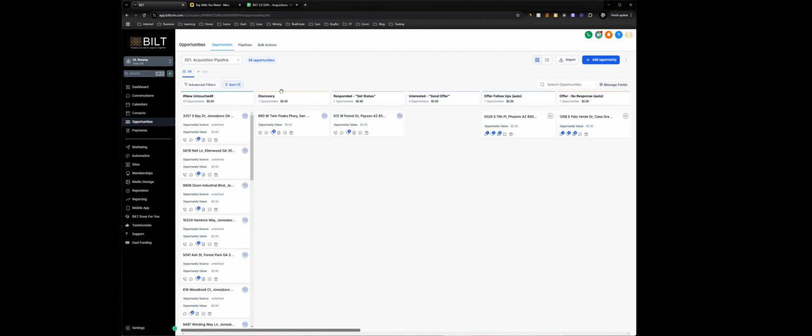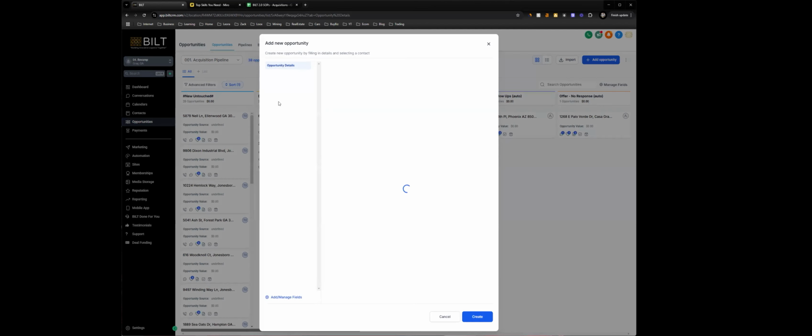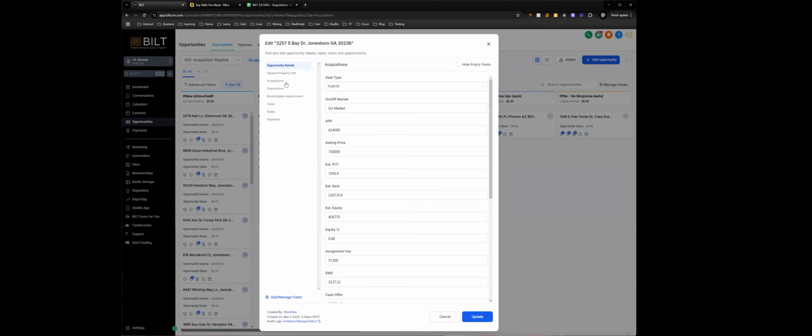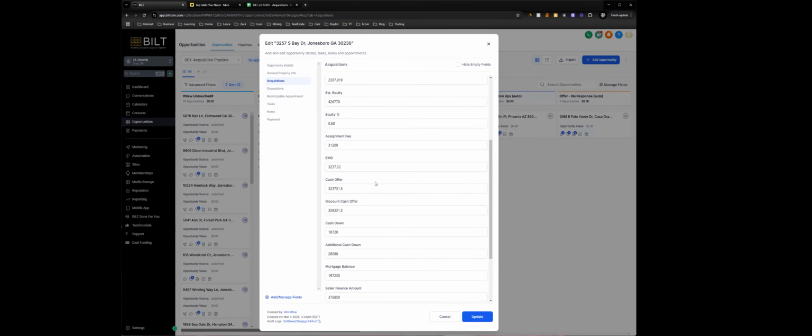But again, that is manual. So you're going to take a lead, you're going to be able to move it over. You're working on this lead. You might go into the acquisitions inside of here, and you might adjust any of these numbers, whatever you see fit. Now, a lot of people don't even mess with these and they just go send LOIs right away. And that's perfectly fine too.